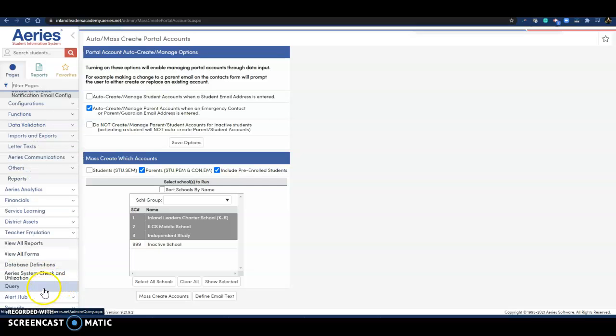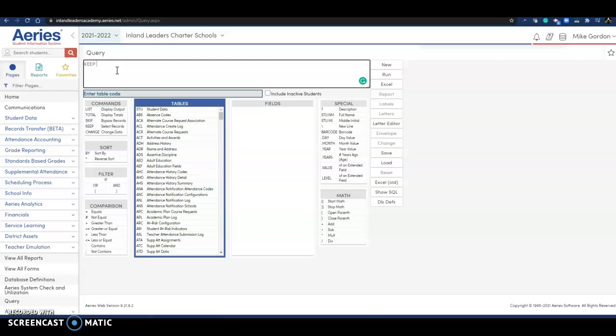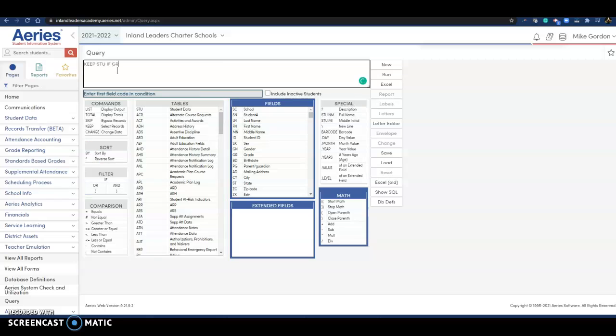If you go back to query, and you go to put in the word keep, the command keep, I should say, that is only going to select certain records in areas to work with. In other words, you're taking your entire database and eliminating everything else. So I want to keep stu if grade equals 6. An equal sign? Yes, equals 6.